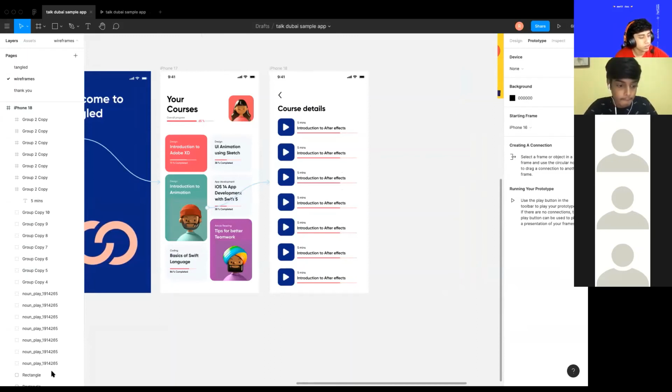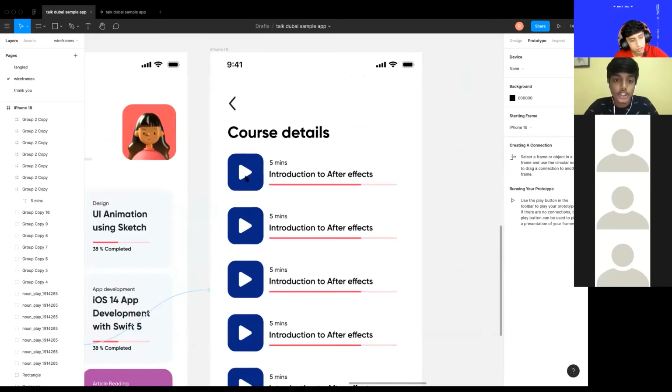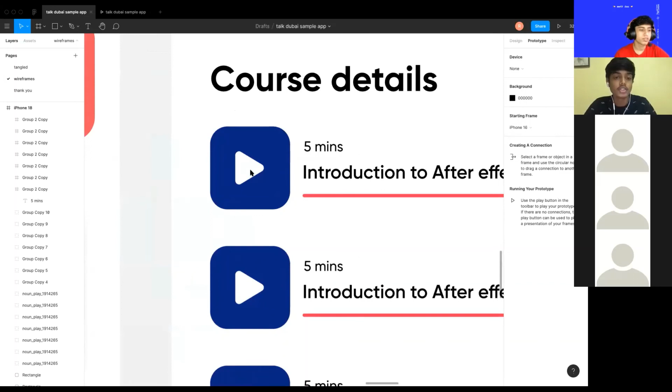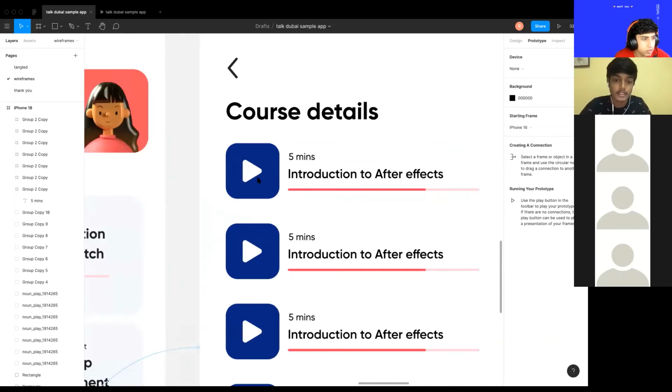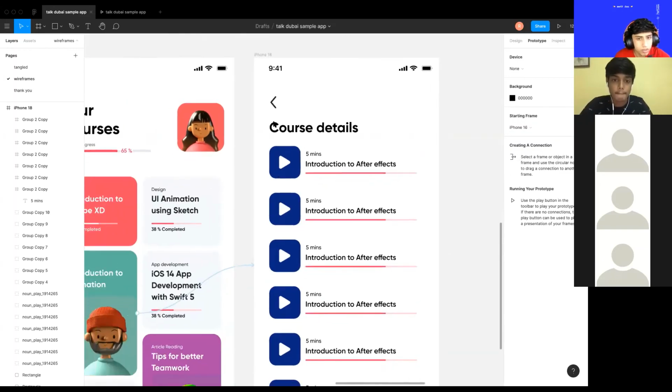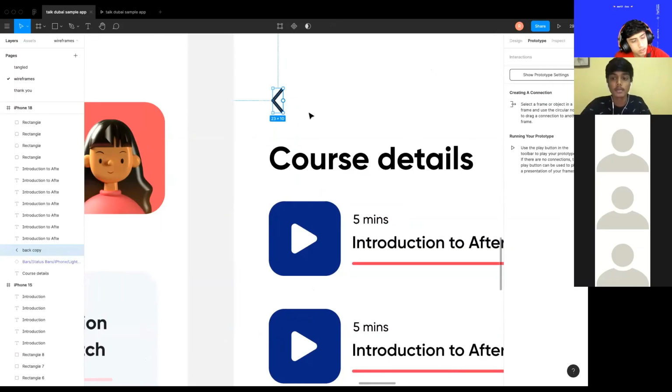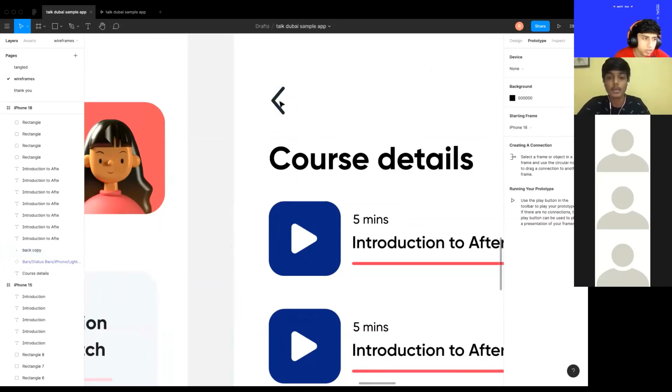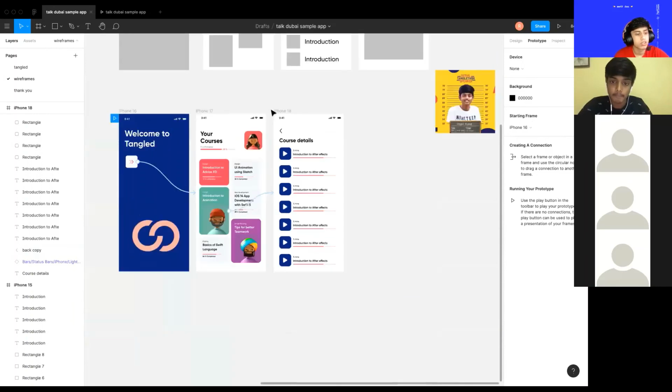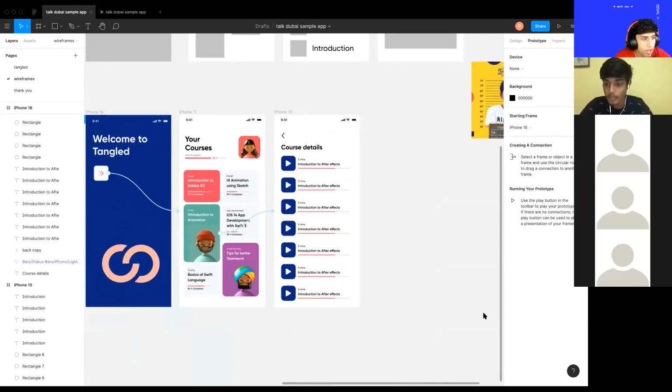So, sir, what about the other icons? In your courses, there are other icons, right? Yeah. In Noun Project, you can find this as play. If you search play, it will come. This icon represents play, right? And this represents a back arrow. Just simply type back in Noun Project, and you can get that. Any other question you want to ask?